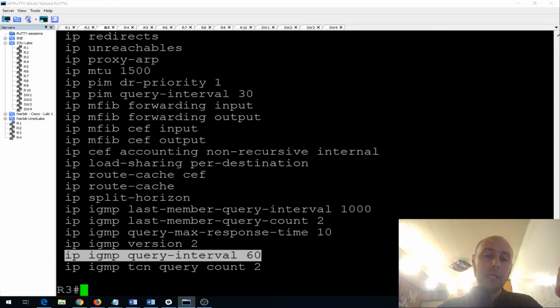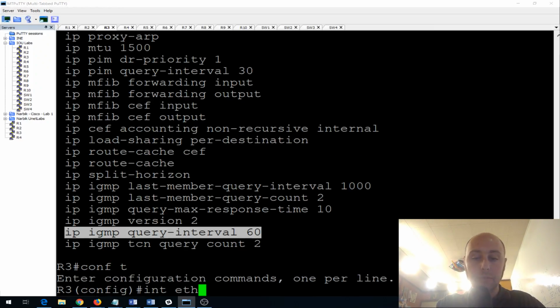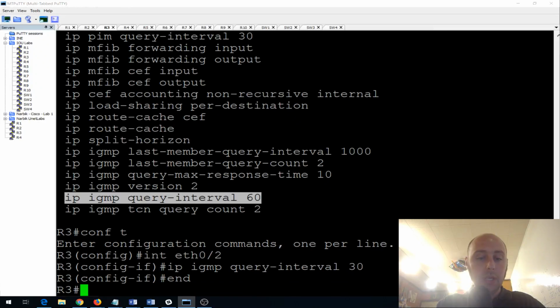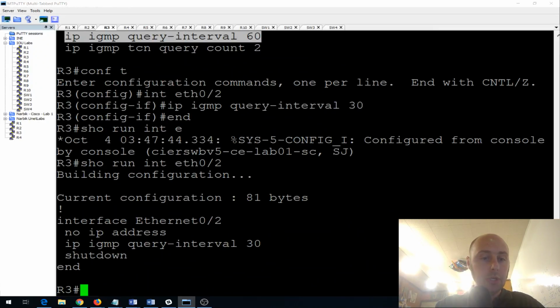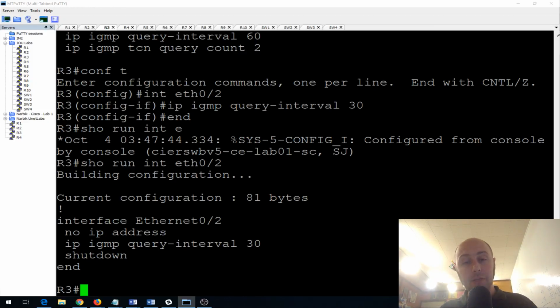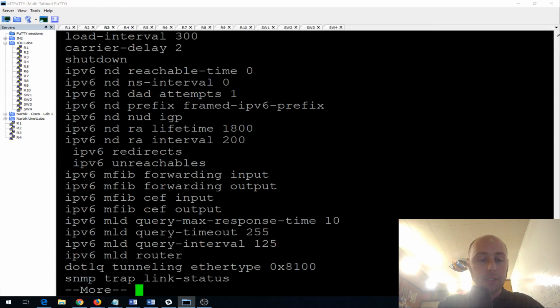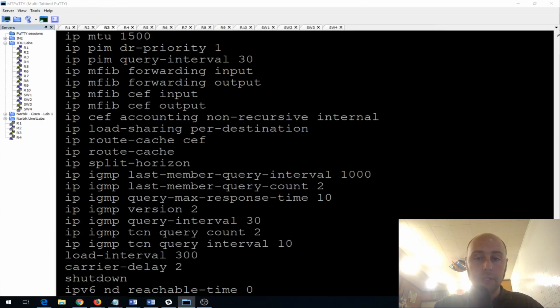So if a lab told me, configure the IGMP query interval to be half the default value, I could get into that interface, which is ETH02, paste this in, and hit 30. Now when I do show run interface ETH02, you can see that new value is there. I didn't do show run all, I just did show run interface. That value is now there on the screen because it is different than the default. And again, we can see it in the show run all if we do the begin interface Ethernet 2. And here is, let's see, IGMP. Here is the value we just configured.